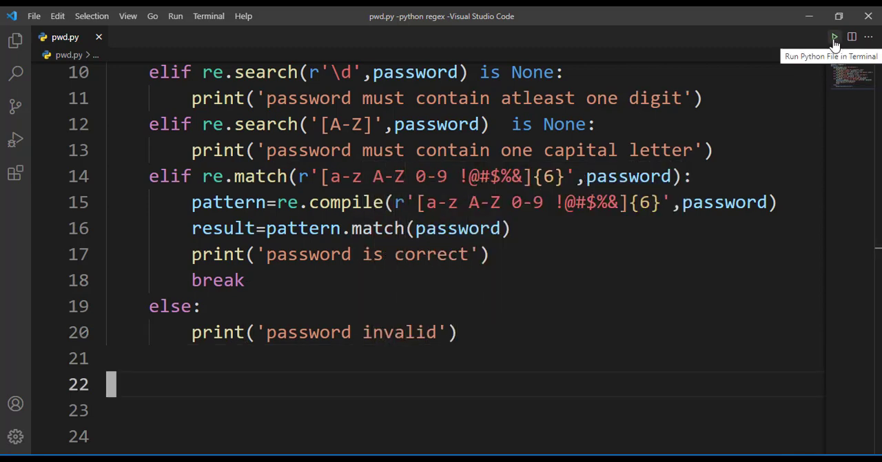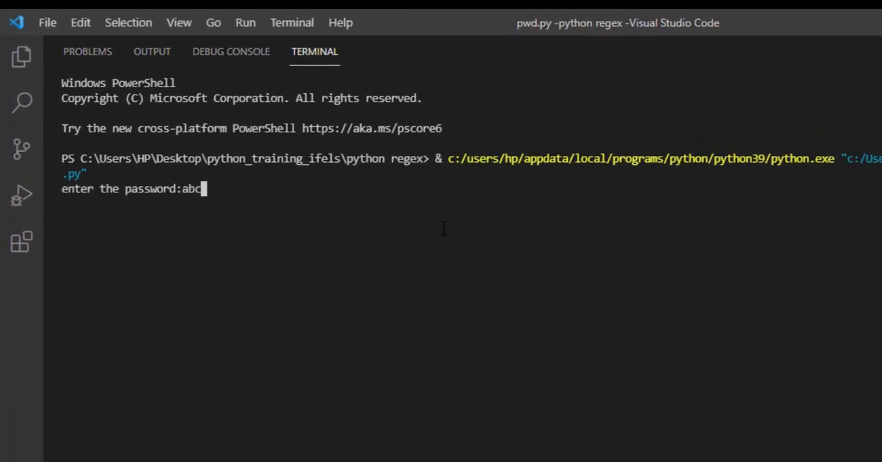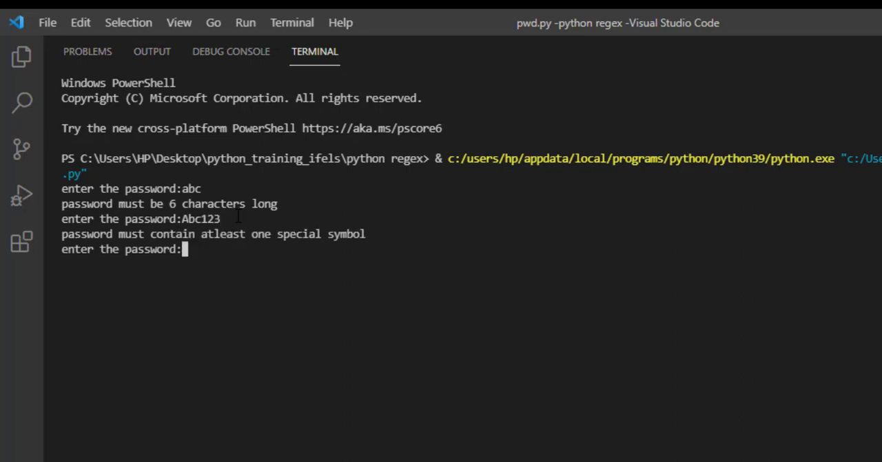Now let's try to run this. It's asking us to enter the password. First I'll enter only 3 characters. It is telling password must be 6 characters long. So now let's enter a 6 character password. So ABC123. Now it is telling password must contain at least one special symbol. So let's include that, ABC#12. Now it is telling password is correct.